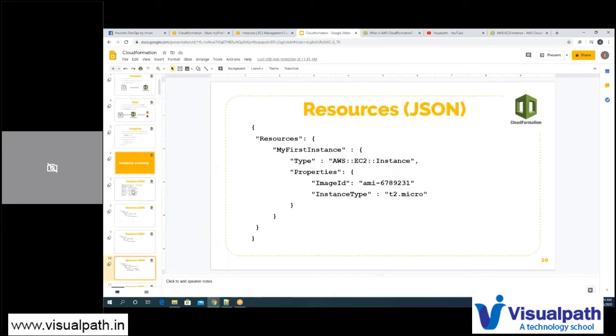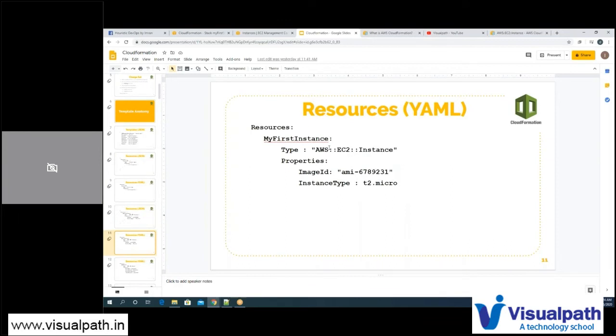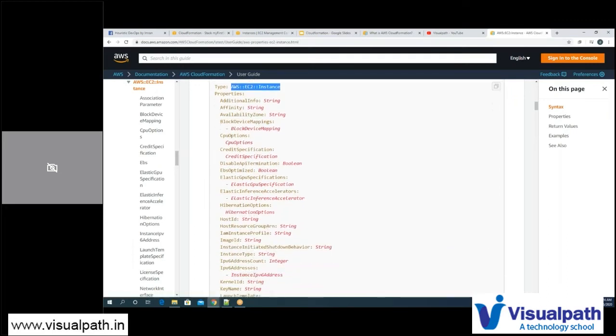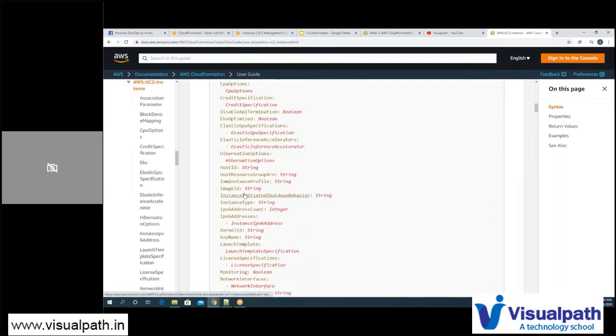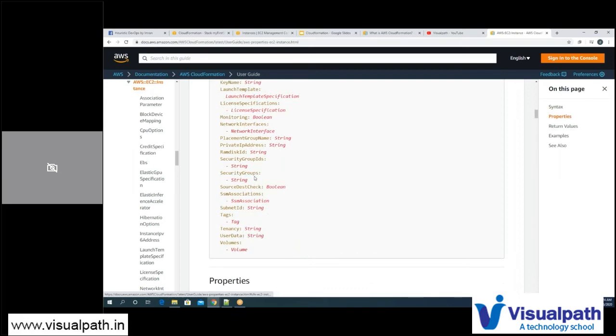Let's go to YAML. Yeah, this is good, right? So Resources, logical ID, Type, AWS::EC2::Instance, and Properties. And you have all the properties you can see. Availability zone you can specify. You can specify image ID, key name, security group IDs, security group names.